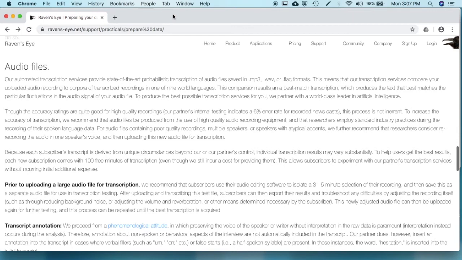The second aspect in acquiring the most accurate transcript concerns the environment in which the recording is made. We recommend selecting a quiet environment away from interfering noise or intrusions, and placing the recording device in close proximity to the person or people being recorded.